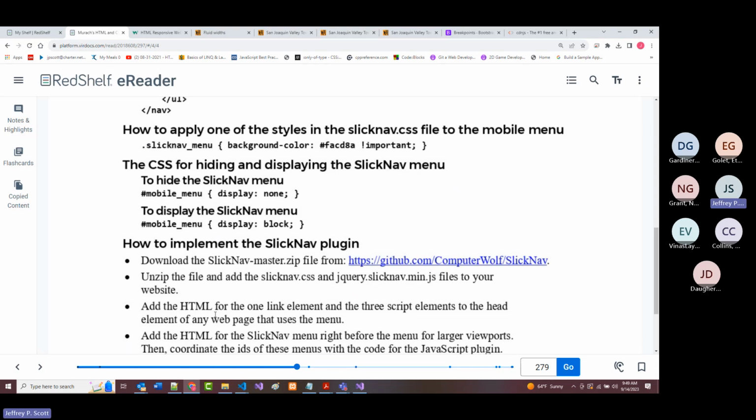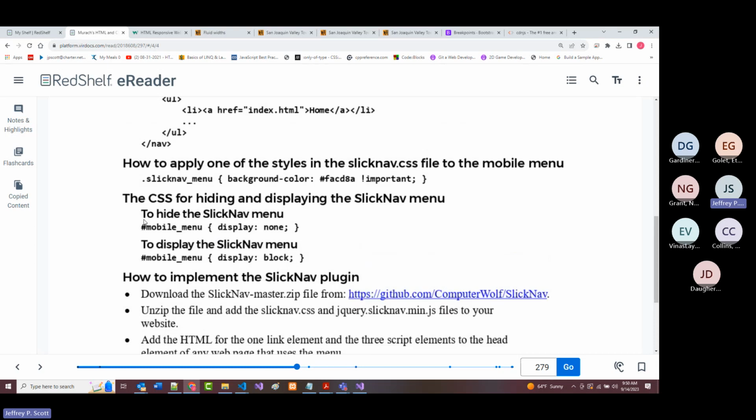All right. Now it says you can download the Slick Master zip file from here as well. It's just another place you're going out to GitHub to get it. It says unzip it and add the CSS, etc. to your website. Well, we'll follow what they tell you to do here, but I showed you another way you can get it as well. Add the HTML.